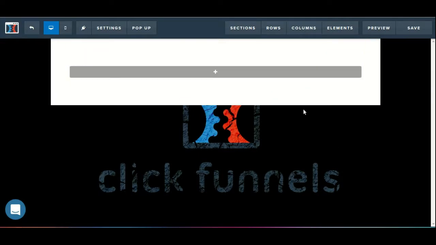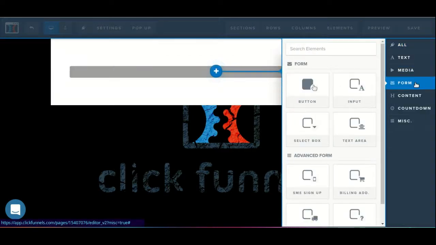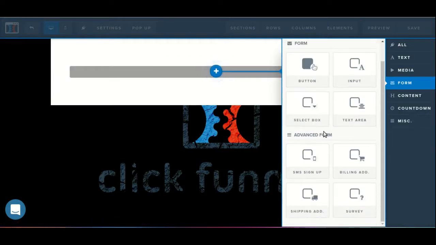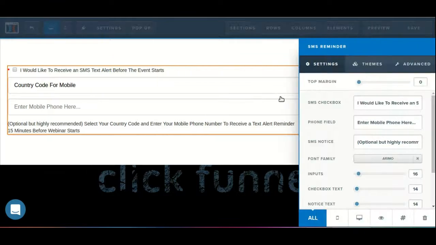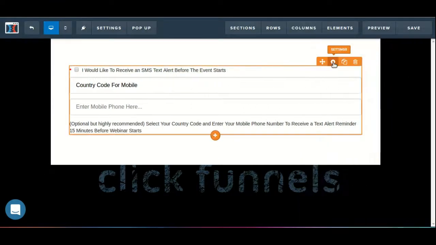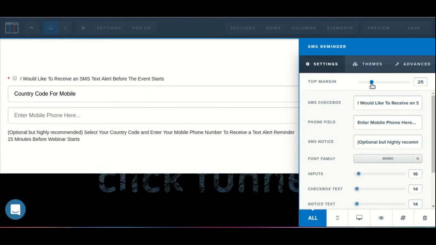So I currently have a simple page set up with no content, so we'll start by adding in a new element. We can click on Form to get a subselection of just the form-related elements. We'll add in the SMS sign-up element. We can then get into the settings by clicking on the element itself, or by hovering over it and clicking on the settings icon. Here, there's a number of things that we can adjust, starting with the top margin.